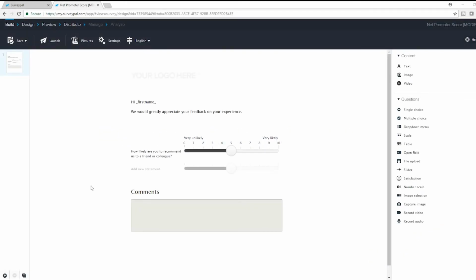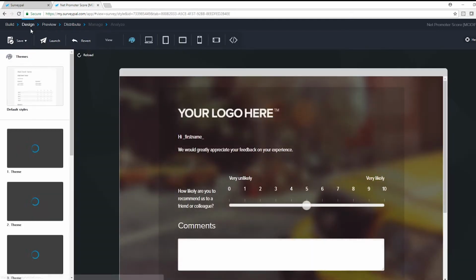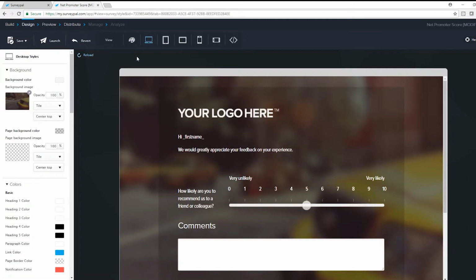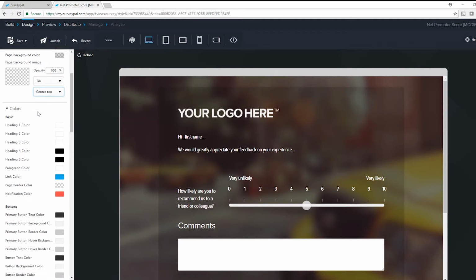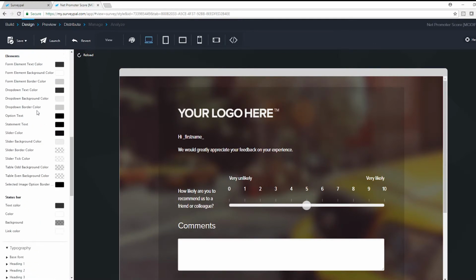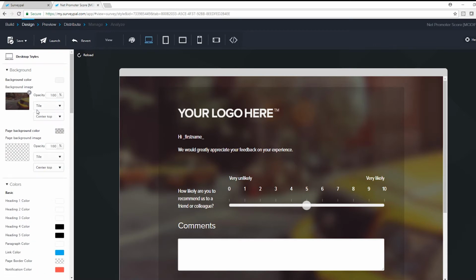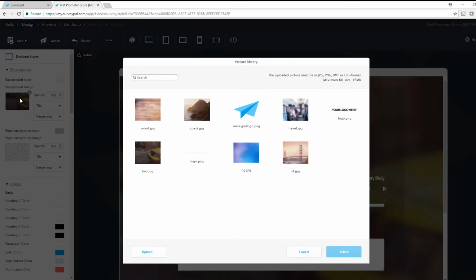Our design tool allows you to fully customize the look and feel of the survey. The design tool can be accessed by clicking on the Design tab when you have a survey open. From here, you can edit all colors, buttons, elements, fonts, and shapes. You can even edit background imagery of the survey.